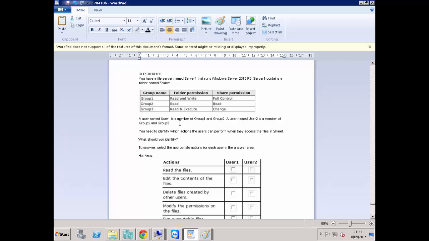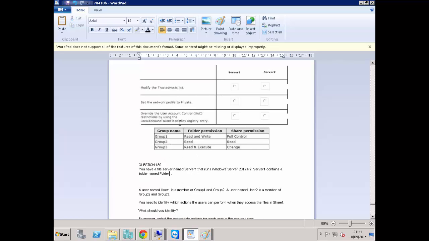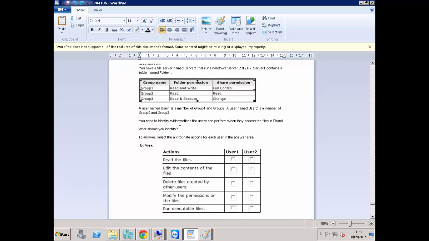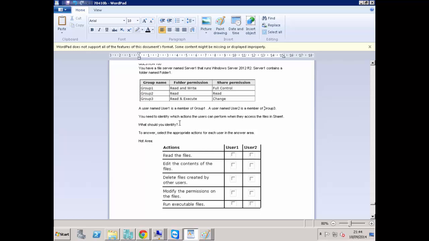Now, we know when it comes to permissions, it's least restrictive. So we can straight away ignore group 2. We should just imagine that user1 is a member of group 1, and user2 is just a member of group 3. We can ignore group 2 straight away because of the way the permissions are applied. That's true. I agree.